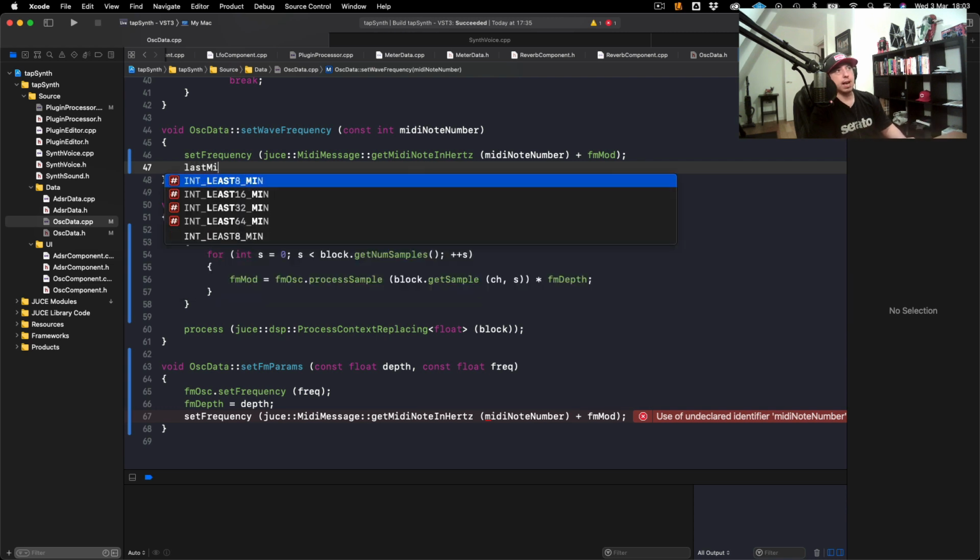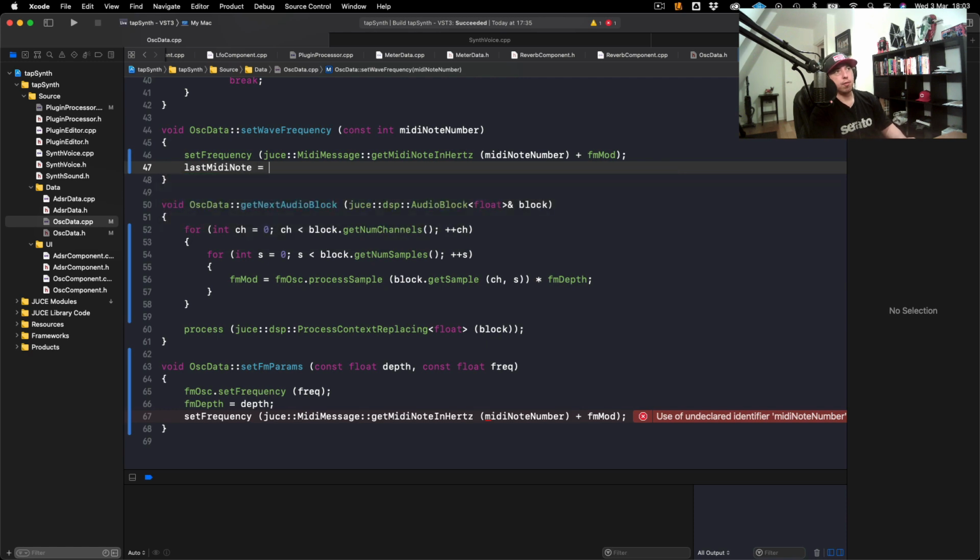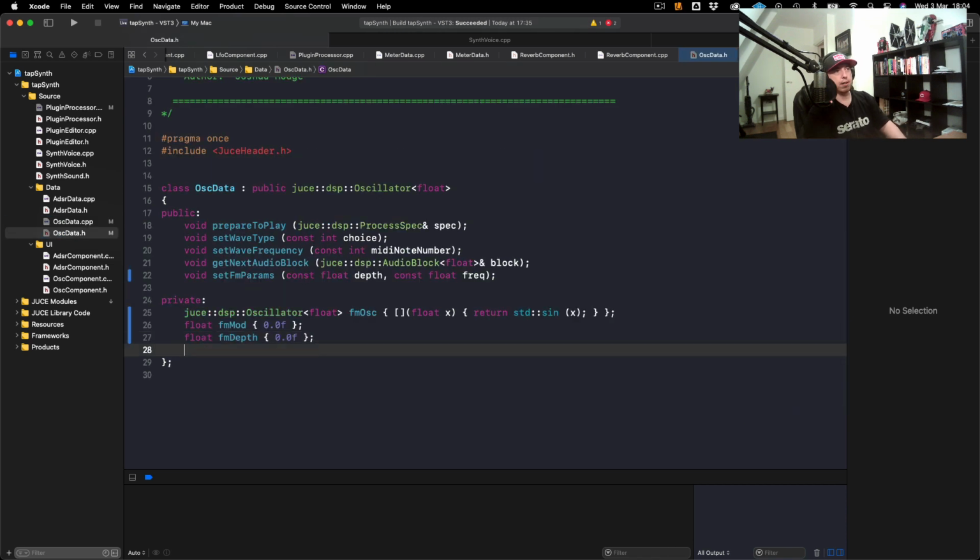Let's just call it last MIDI note, and I will set it to MIDI note number. So that will keep track of whatever the last note that I hit was. And then in here, now I will call that last MIDI note. And of course, I actually need to create that as a member variable. So I will do that here, float. Actually, I'm sorry, this needs to be an int, last MIDI note. So this is just a way that I'm taking data and passing it around between functions.